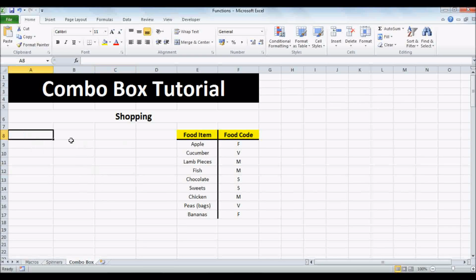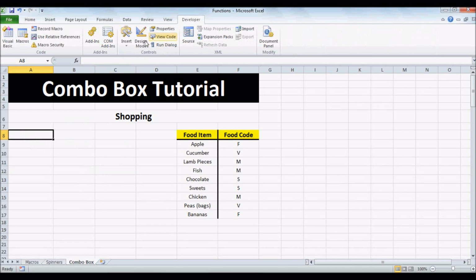After this, to insert a combo box, I'm going to go to Developer, Insert, and in Form Controls, here is a combo box. And I'm going to draw it in over cell A8, like that.